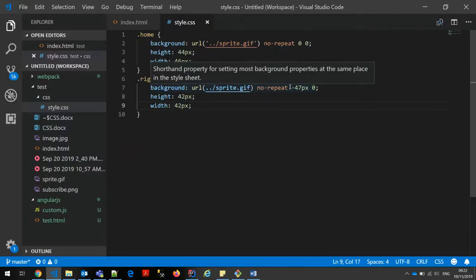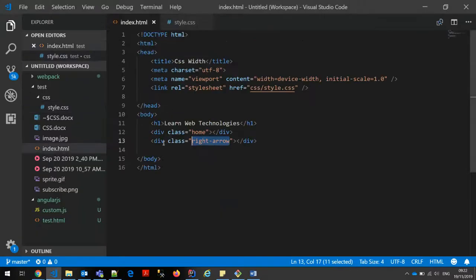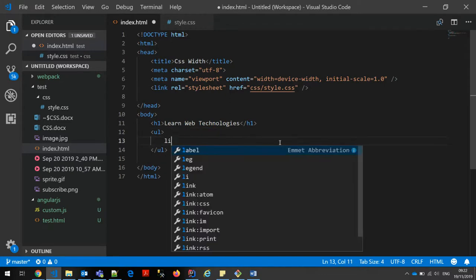You have to think about this one only, this 0 and 0. You just apply height and width and the background, and you have to take care of this only. Basically this 47 is coming because 0 is the first property and the right arrow is on the left side, so you're just adding a minus horizontally and 0 vertically. Okay, you can use it anywhere.